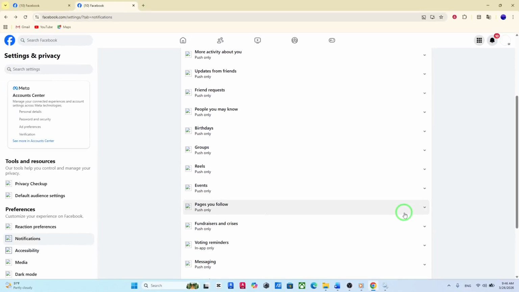In less than a minute, you've turned off those extra email alerts and taken one step closer to a cleaner, more peaceful inbox. If you ever change your mind, you can return to the same section and turn email notifications back on at any time. Taking a moment to fine-tune your Facebook notification settings can make a big difference in keeping your digital life organized.